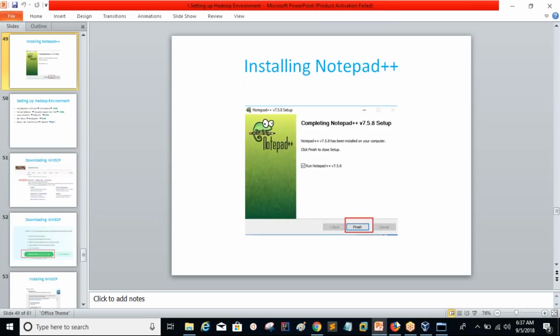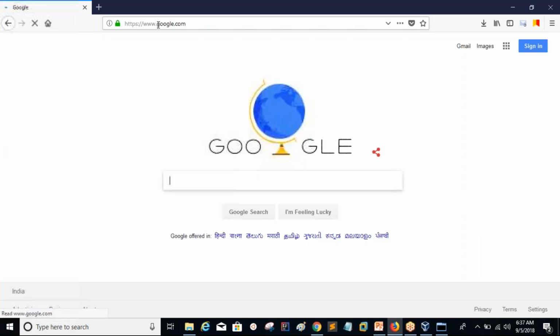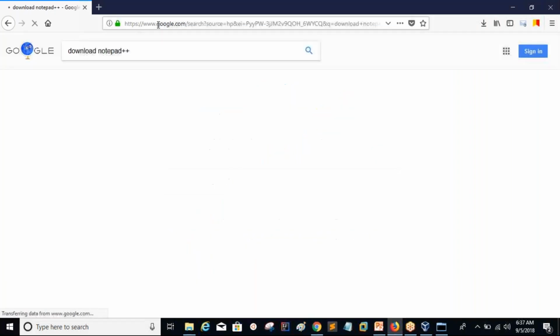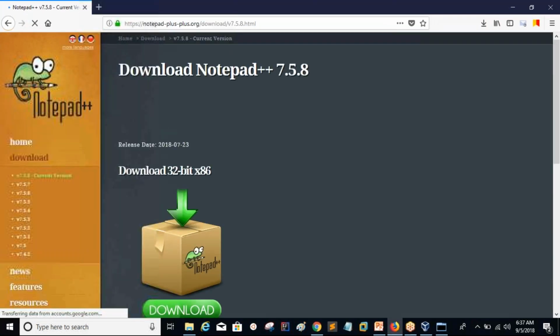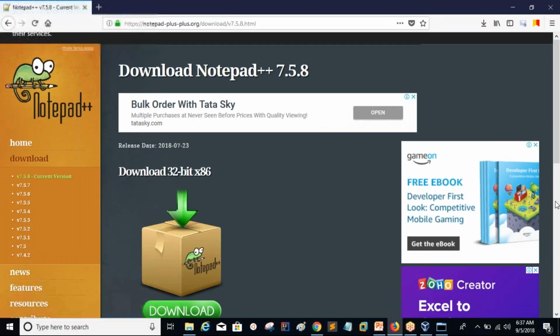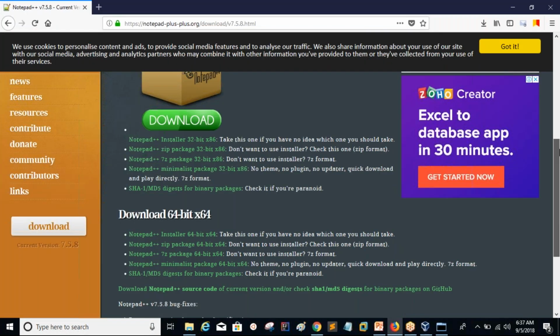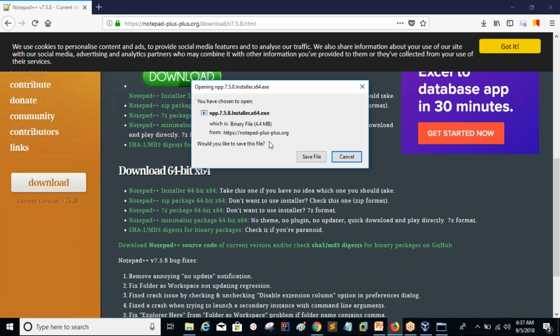Let's see the hands-on part for this. You just go to Google and type download Notepad++. Click on the first link, then come down a bit. Then click on this Notepad++ installer 64-bit x64. Then click on save file.